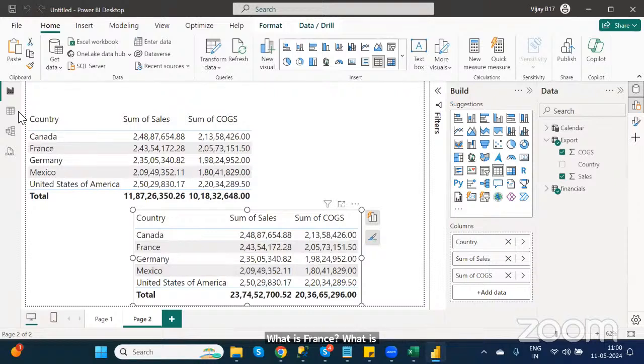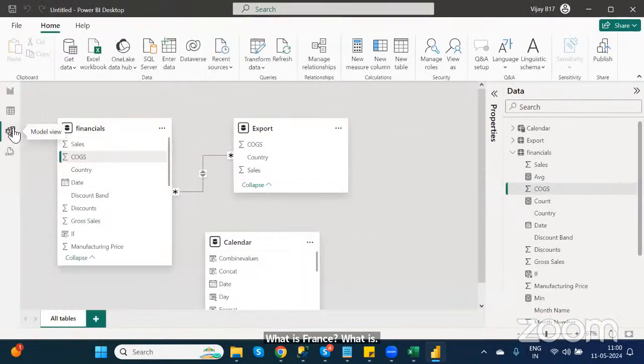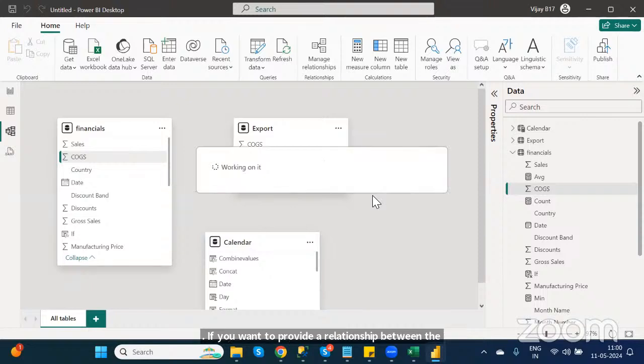Because of this reason only, we need to provide a relationship. That means in the same visual, if you are using columns from different data sets, a relationship between the data sets is a must. So how can you provide a relationship between the data sets? You must have a common column between the data sets. Then only we can provide it.